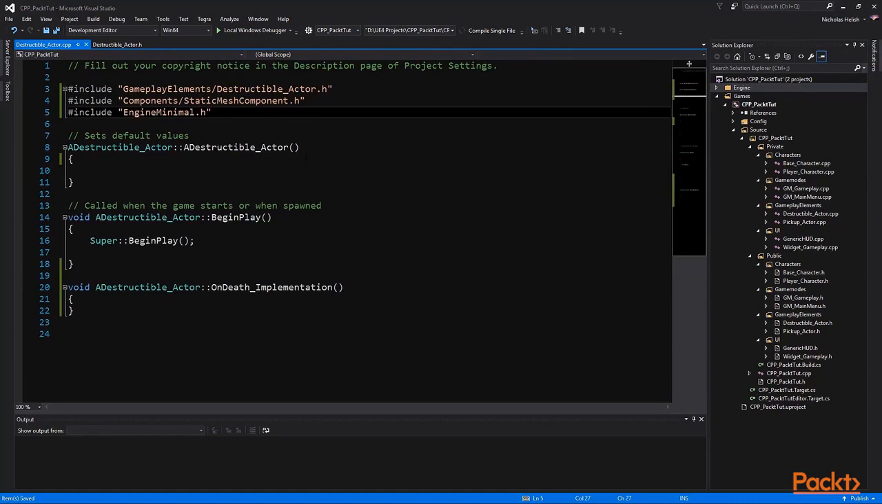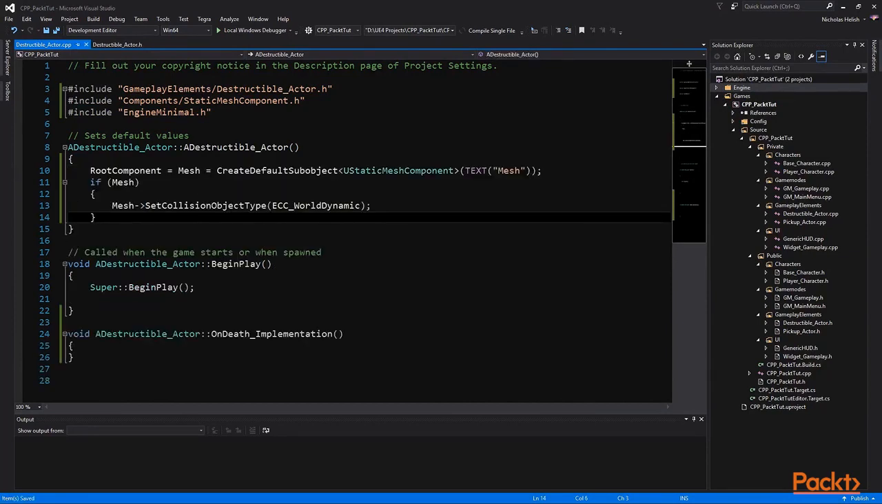Here we are declaring our libraries to use for this actor, which in this case is the static mesh component, so that we can use our static mesh component, and engine minimal, which we'll be using later on. Inside of our constructor, we are setting up our root component to be the mesh component named mesh, and then creating that default sub-object all within one line.